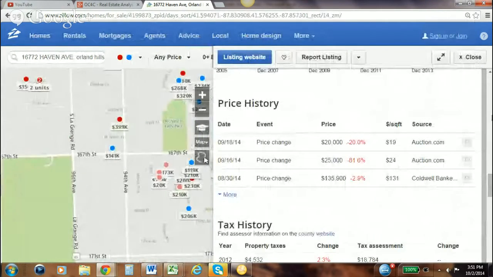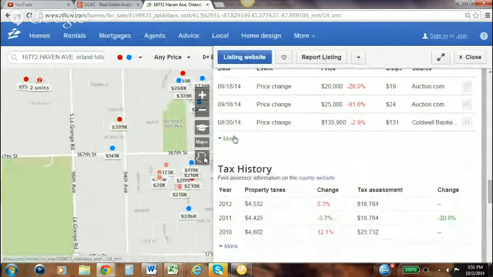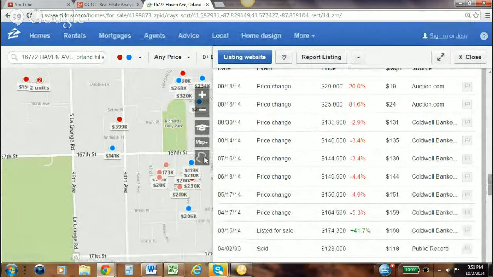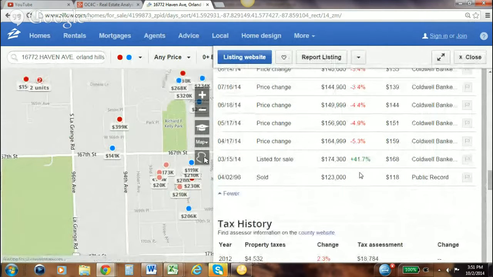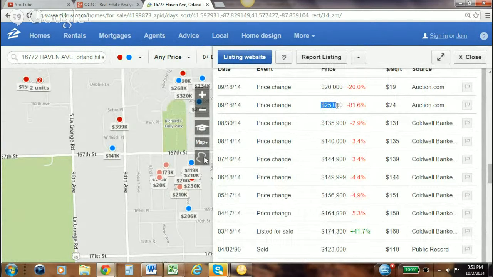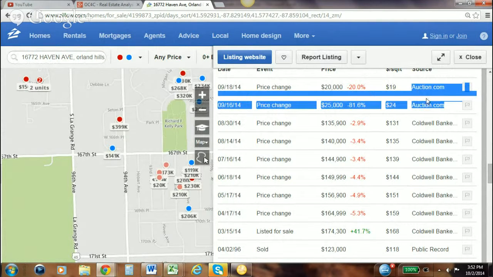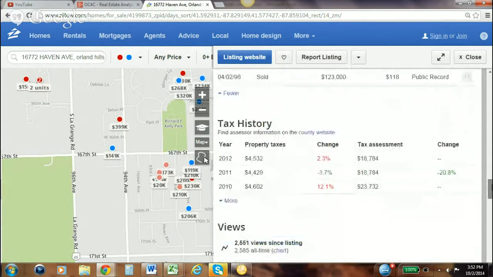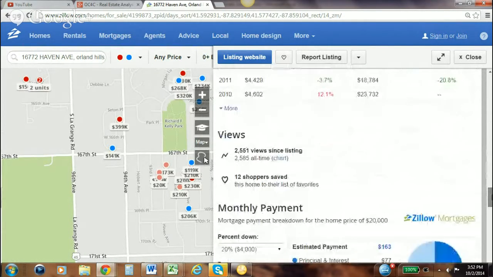Now, this price history shares with us how long this property's been on the market. It started off at 174,000, then 164, 156, 149. It's been going down and down. 140, 135, 130, 125, and now it's down to 120. The source is auction.com. The reason I bring that up is because this house is not selling at all.